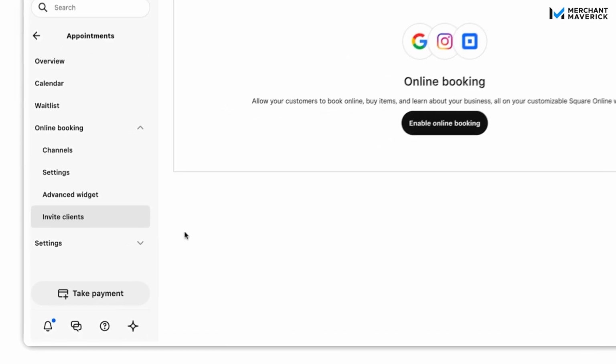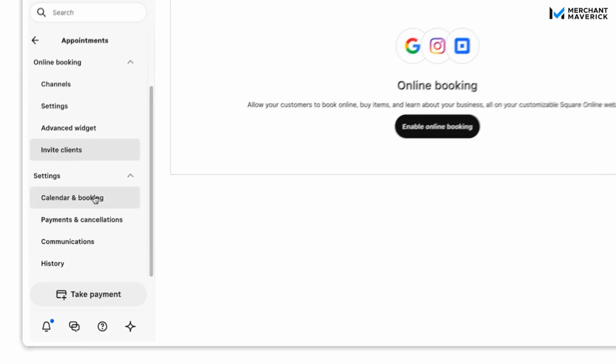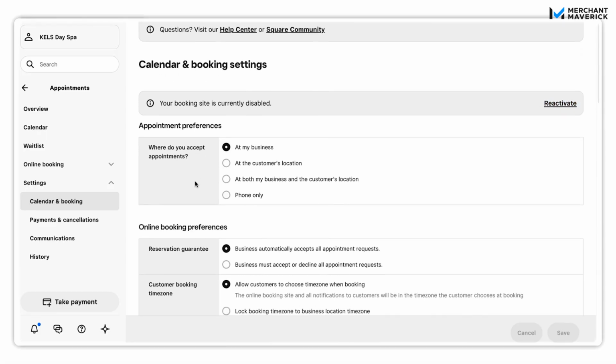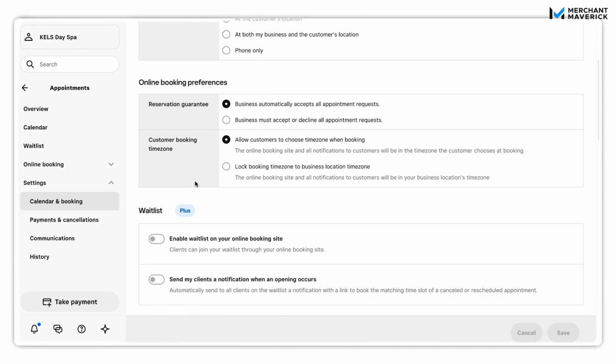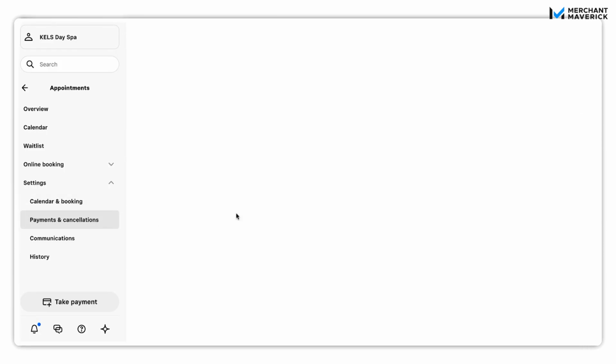So then the last thing that I want to show you is that we do have this settings drop down. You can go in here and you can easily update the settings. So it just shows my booking site is currently disabled. If you disable yours, you can just reactivate it just by clicking this button. Where do you accept appointments, online booking preferences, waitlist, marketing opt-in, things like that, payments and cancellations.